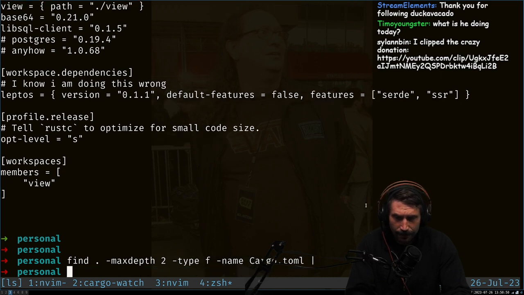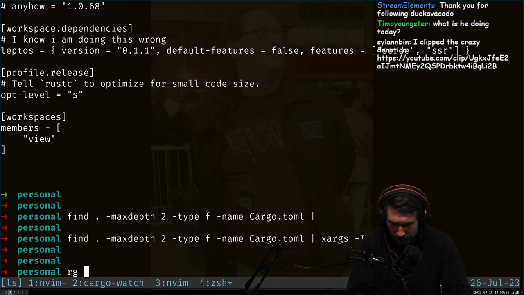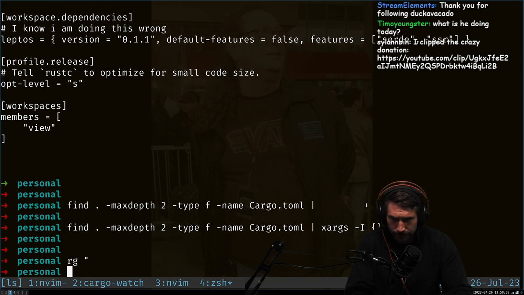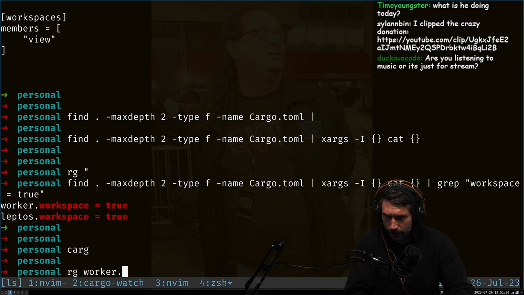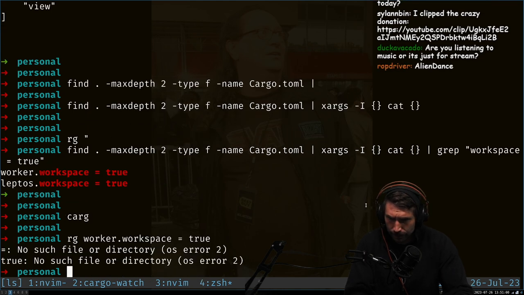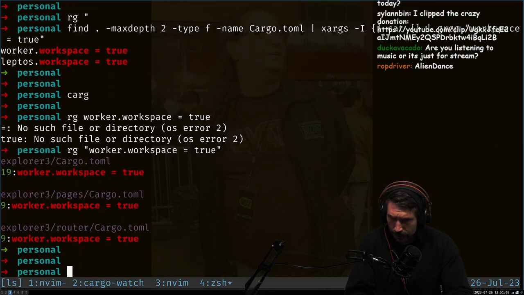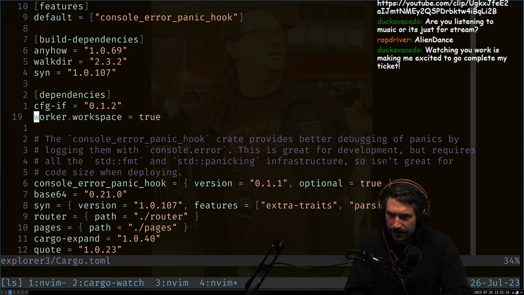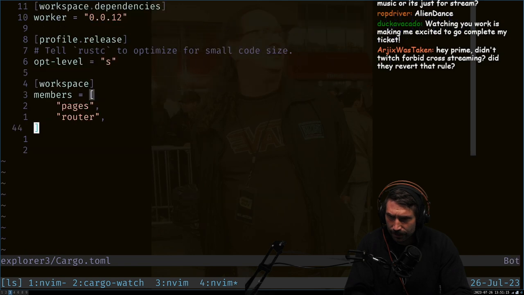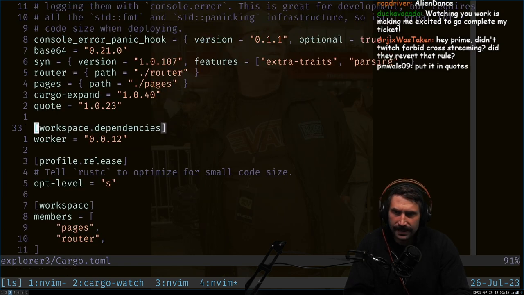I figured it would happen, right? So can I use RG from right here? What is it? I knew I'd have it. RG worker.workspace equals true. There you go. I knew I'd find this eventually, right? I know I've done this. Every time I do this, all right, dependencies. Okay, there we go. So where's the other one? Workspace dependencies. What the hell this thing is called.